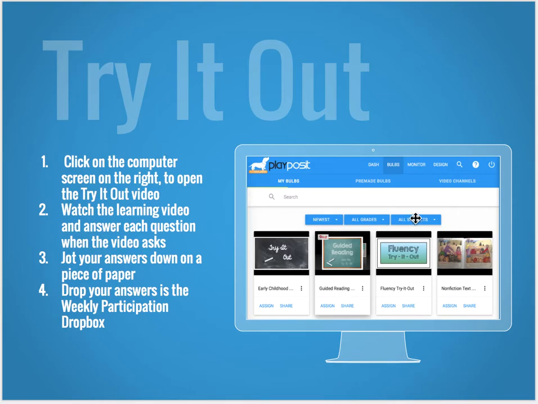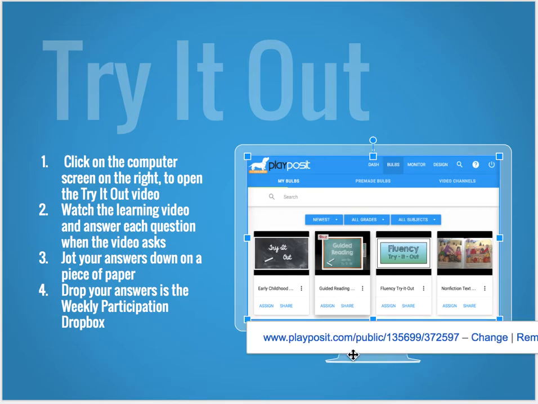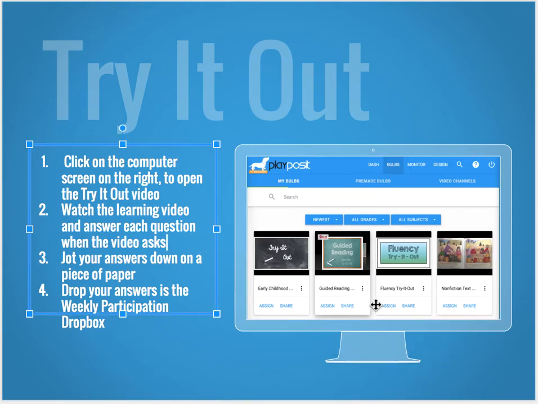And what I need you to do is just click right here on this computer screen, and it'll take you to this link. And then when you get there, you're going to watch the video, and it will say try it out. And then just every time that they stop the video, you'll be prompted with a question. On that question, jot down your answers just on a piece of paper, and then at the end of our activity, drop your answers in the weekly participation drop box for points.